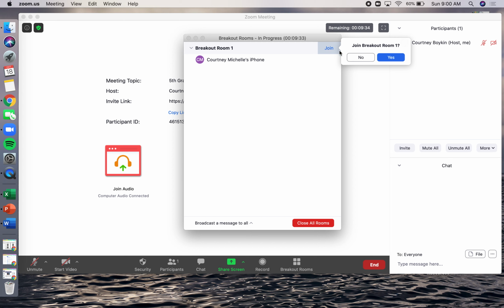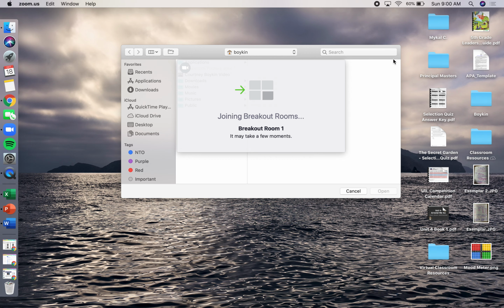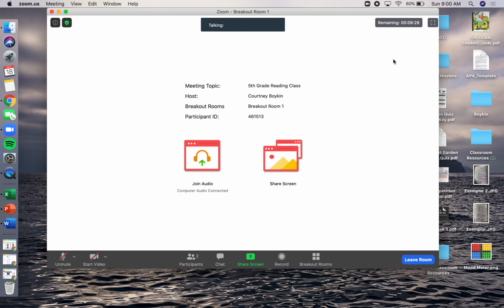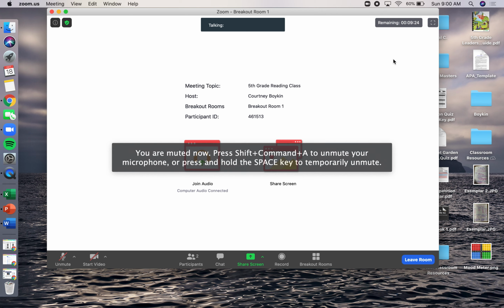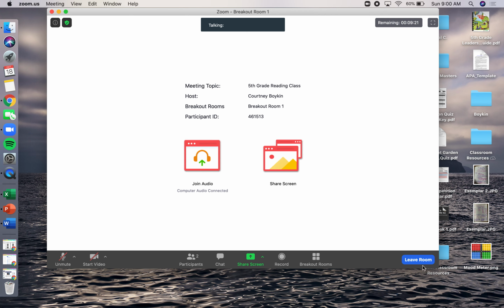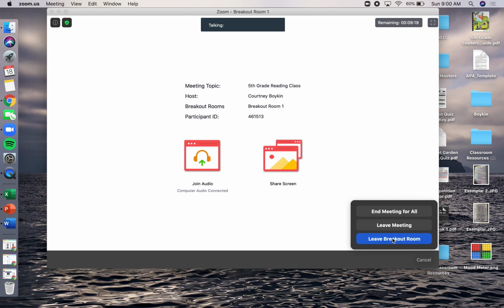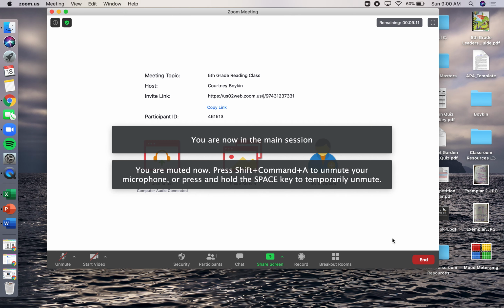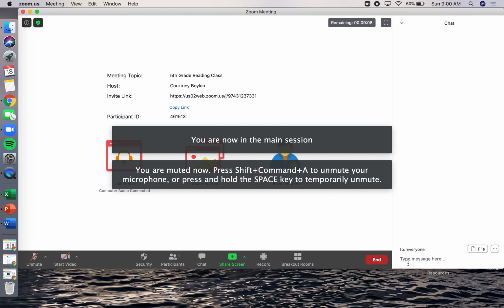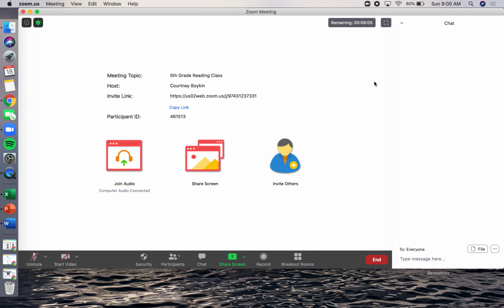And so I am going to join this breakout room with these students because I just want to see what's going on. Okay, and then I can also leave the breakout room and go back to the main meeting, which is what I'll do. So you can see I'm being sent back to the main meeting now. And it tells me right here on my timer as well how long the breakout rooms have left before they come back to this main one.